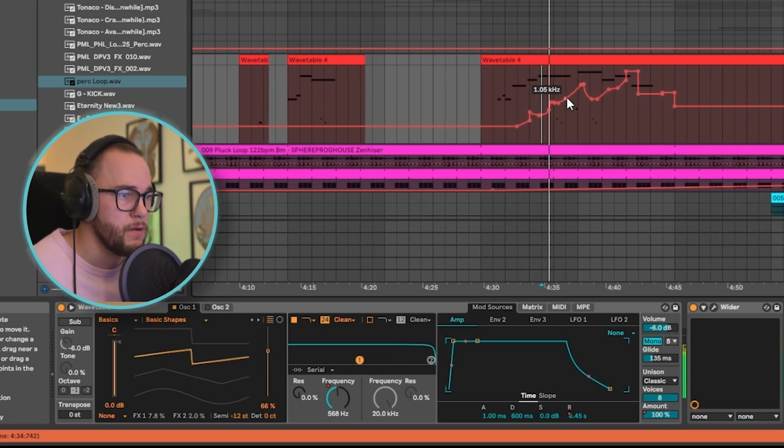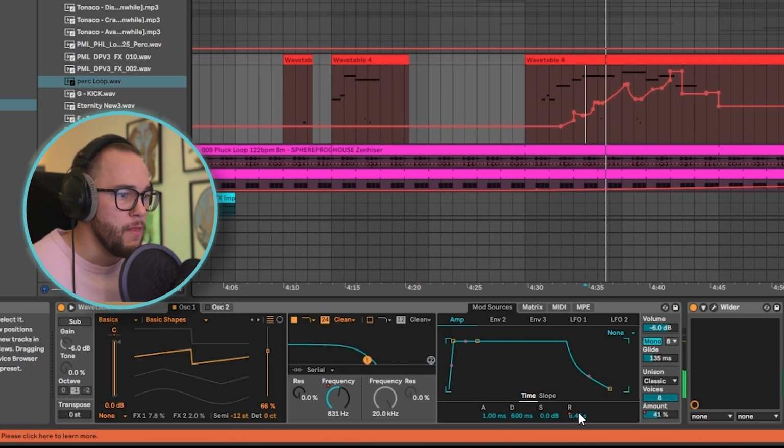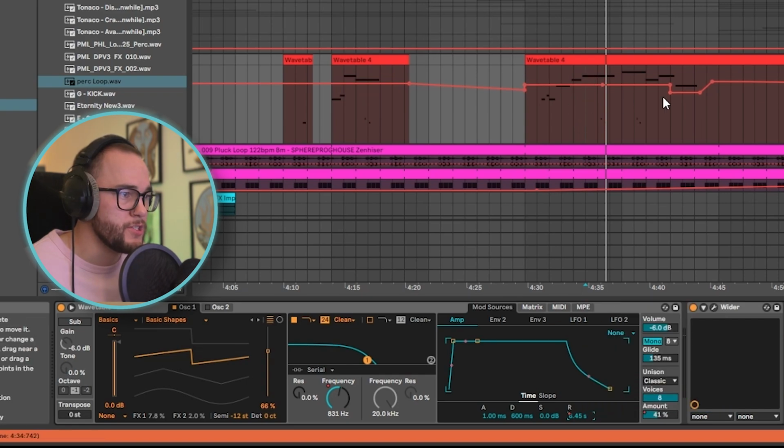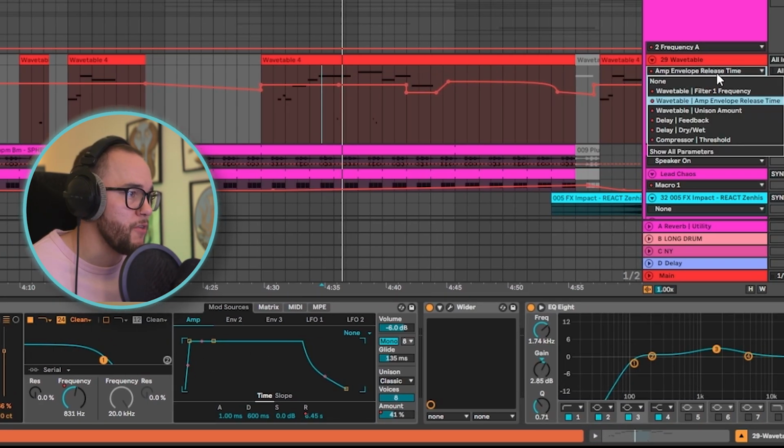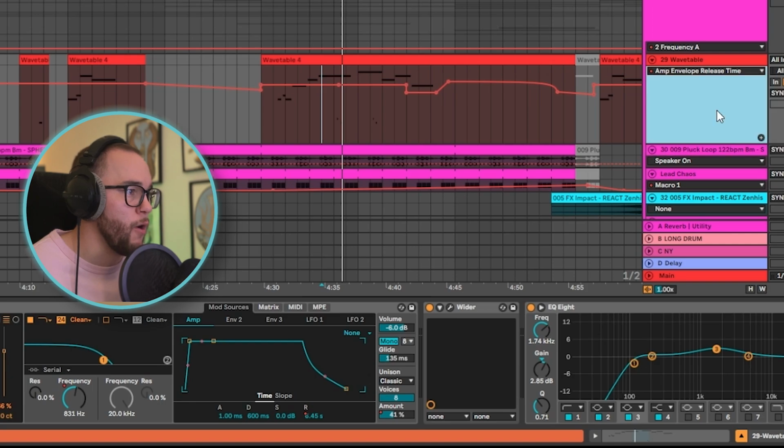But then I have the release automated as well. So there's parts of the track where I had it kind of growing with the release, like here, for example, so that it plays longer into this area. And I think that's all the automation I have on the way. Oh, and the unison amount.